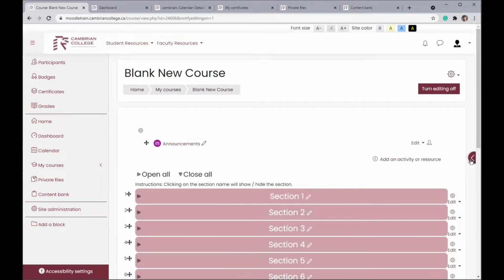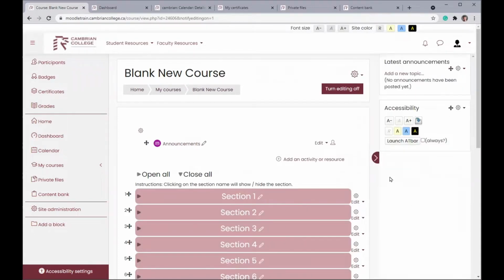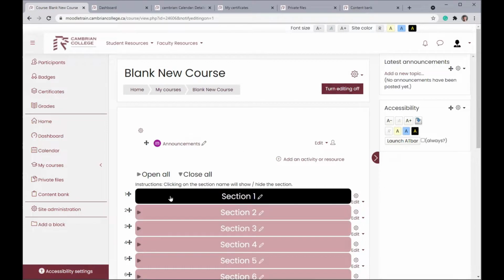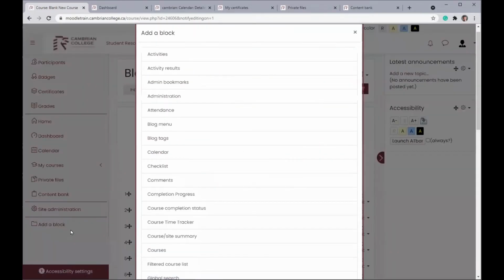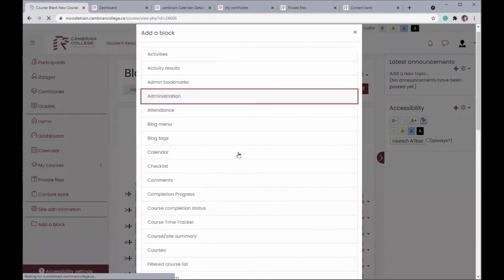And if you need to add a block or remove a block, if something is not showing here, but you would like to add it, you can turn editing on. And then on the left navigation bar at the bottom, you'll see a spot to add a block. So you can add, for example, the course administration menu right there in the sidebar.